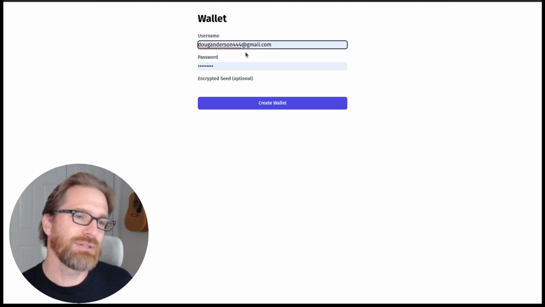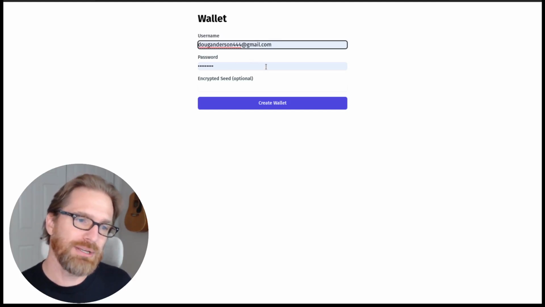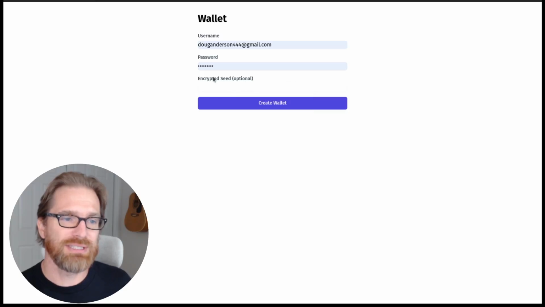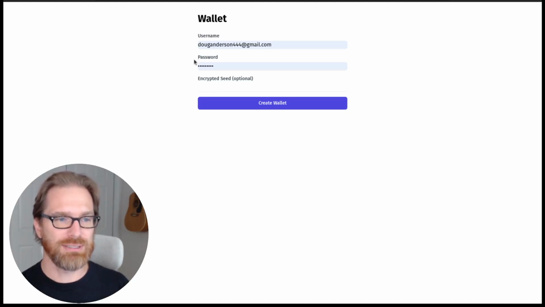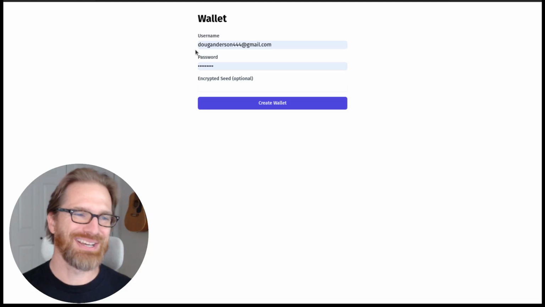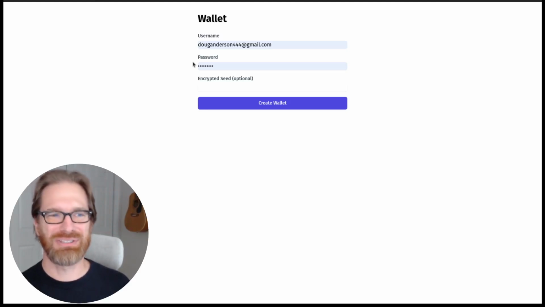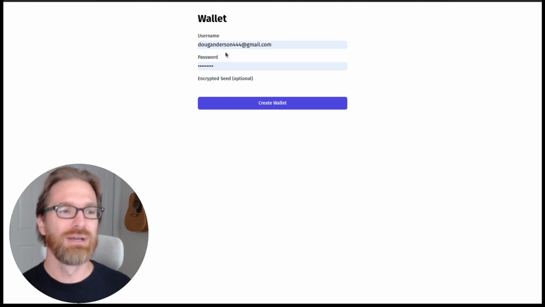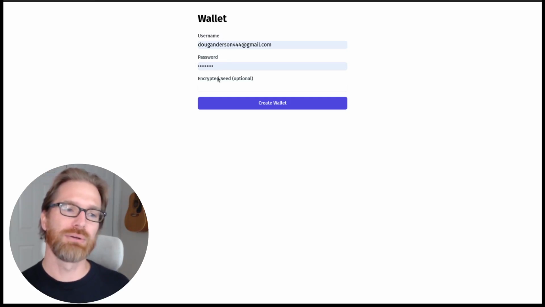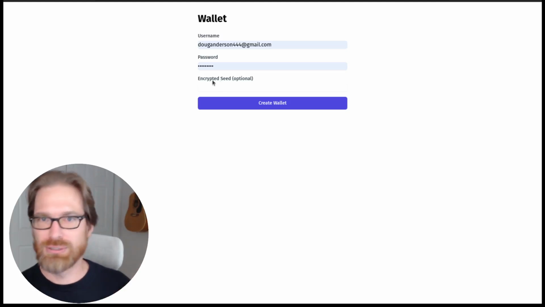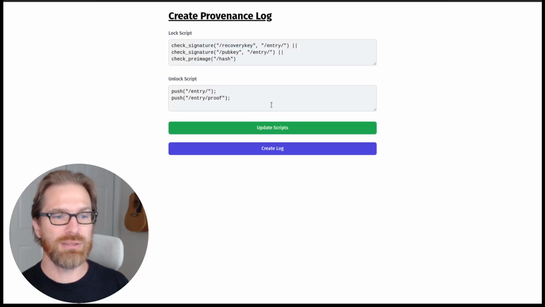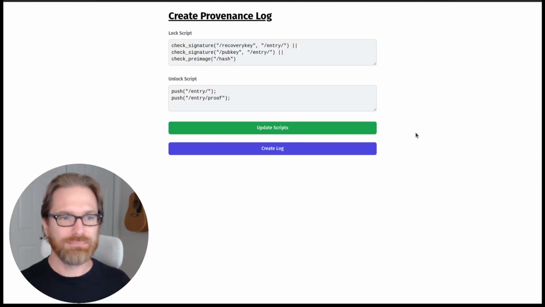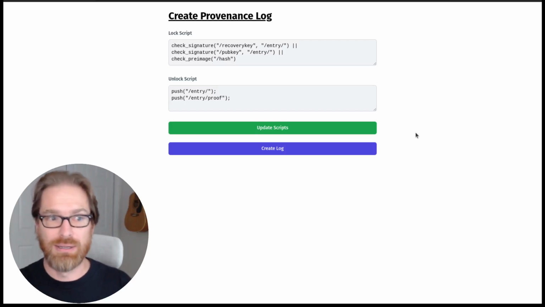It's nice because you can save usernames and passwords using your password manager. And if you have a seed from a previously created wallet, you can put that there. For the techno files out there, this is using a key derivation function called Argon2 to use the username and the password to encrypt and unencrypt the seed. But let's assume this is the first time I've ever used this. So you just put a username and password. As long as they're 8 characters long, you can create a wallet. That'll create the wallet, and this gives you the ability to generate keys and to sign all the entries.